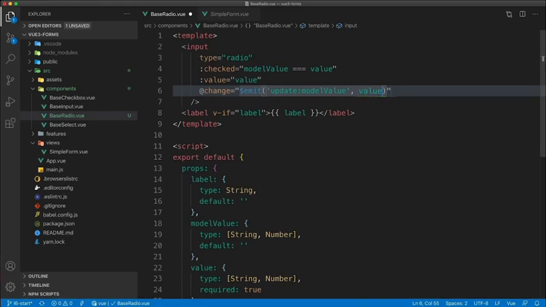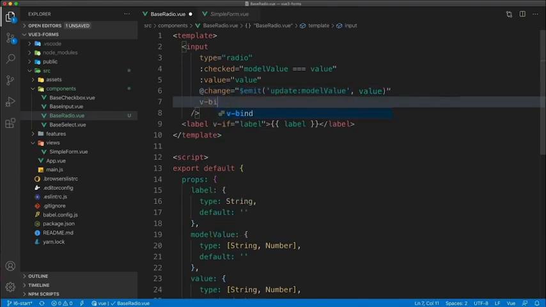Finally, because we removed the hard-coded name attribute, we need to make sure that the developer using this component is able to set attributes like name on our input. So we will use v-bind attrs on our input, like we learned when we were building our base input component, to be able to allow this attribute injection into the correct element.